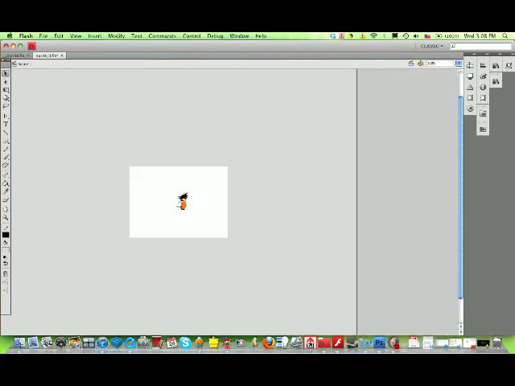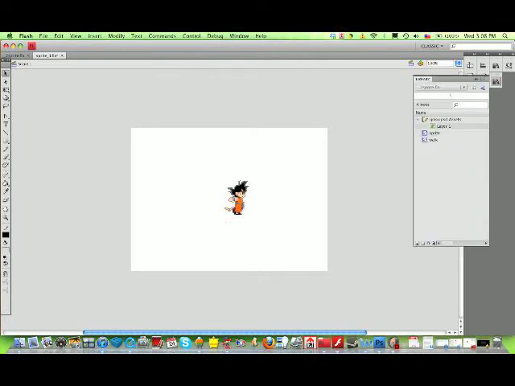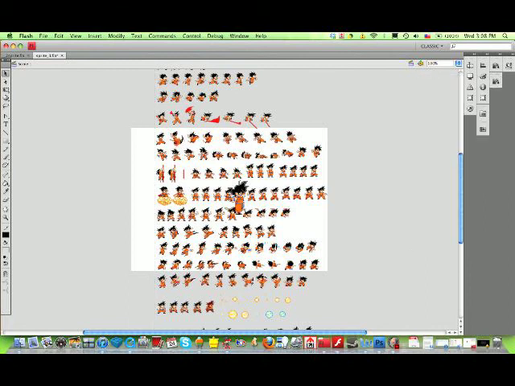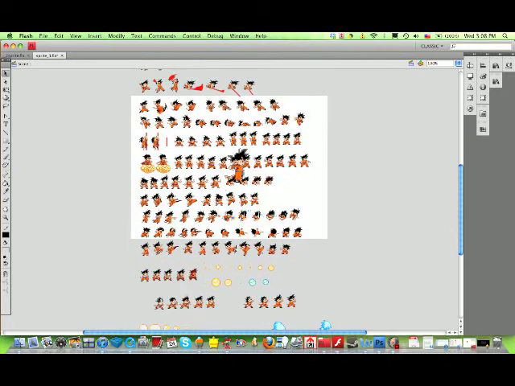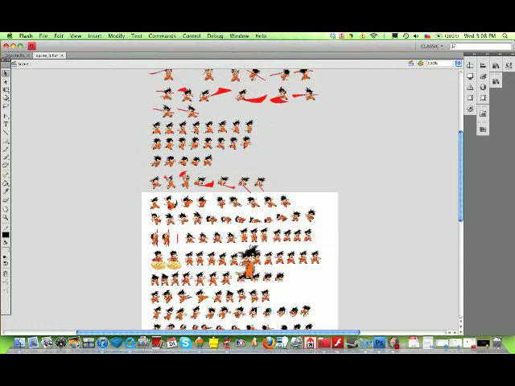Anyways, so go back to your little sprite sheet. One second. Sprite library. And find the little jumping sequence. It doesn't need to be perfect.